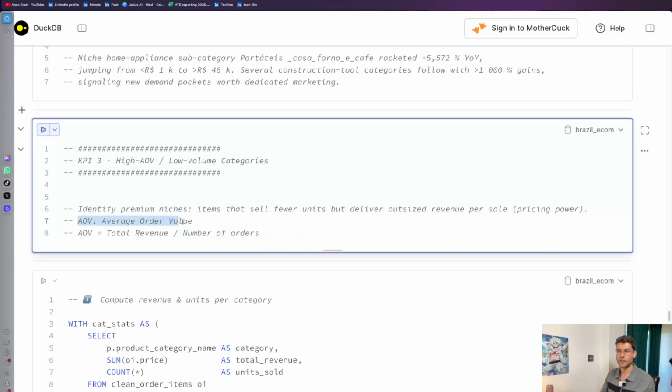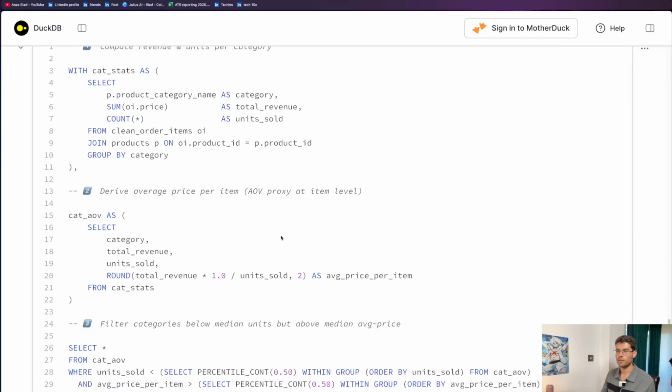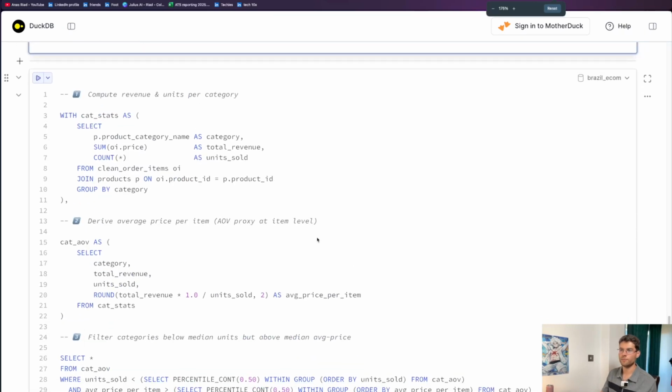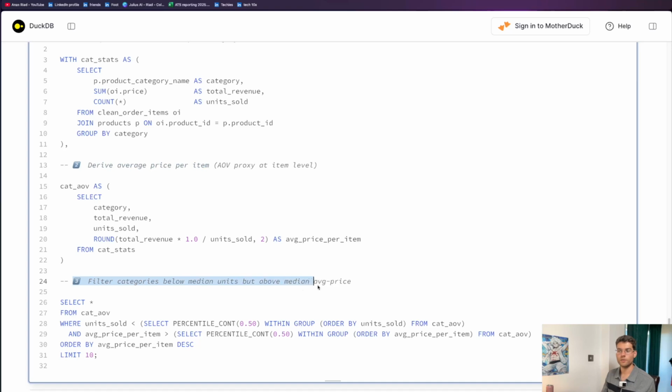So here we're looking at the average order value, which is the total revenue divided by the number of orders. So here, let's keep going in here. We're gonna again have a multi-CTE. Here, the first one, we're gonna compute the revenue and units per category. We're gonna then derive the average price per item. And then we're gonna filter those categories to get the below median units, but above median average price.